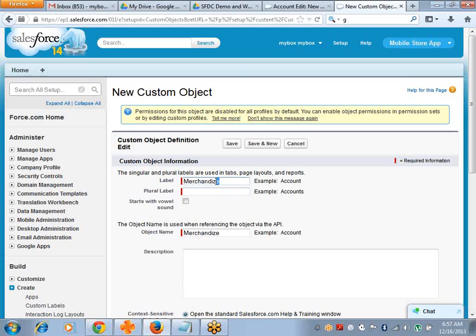The label is the table name. The plural label is how you want to display the tab name here. You can use Merchandises. And during programming, what name do you have to use? That's called the object name. During programming, I require the object name, which is Merchandise. The display name is Merchandise. The plural label is the tab. What tab name do you require?